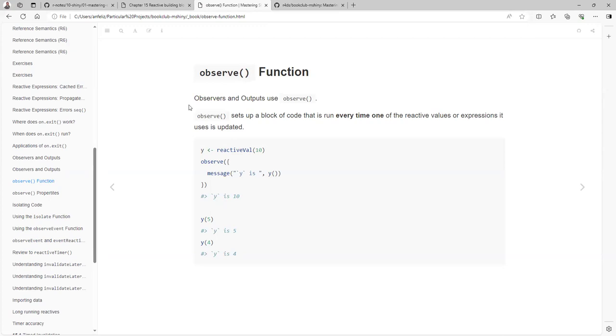Behind the scenes, observeEvent is using the observe function. Observe is a block of code that runs every time one of the reactive values or expressions it uses is updated. So basically, let's define this reactive value, y, and we create the observe function. Right now, we just have one reactive value, so every time y is updated, the observe function will print this message. That's simple because we just create one, but maybe the observe function is more useful when you have more values to track.